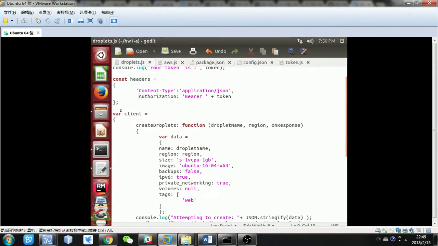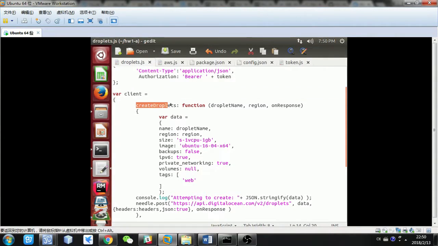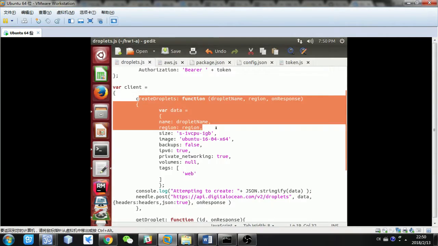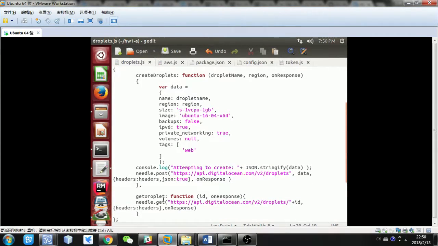After that, we just create a variable, or this is unnecessary. You can just create a function and just invoke the function, which is also good, but I follow this way. So I just define the variable, client, and define two functions. One is create droplets, and another one is retrieve, which means we retrieve a certain droplet.